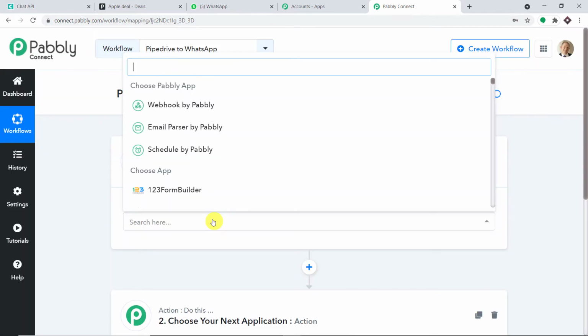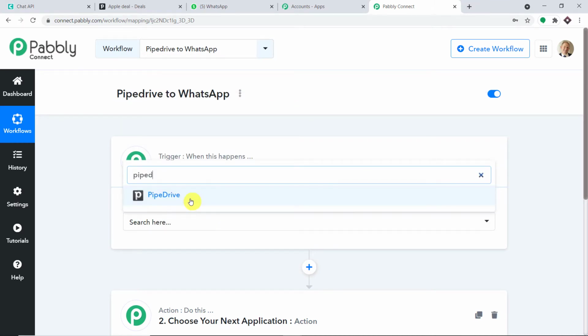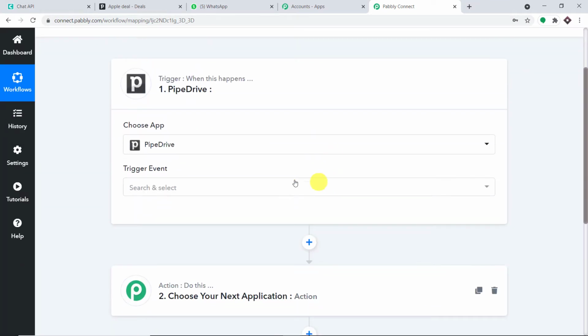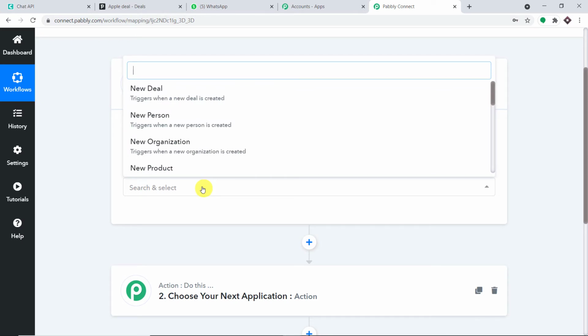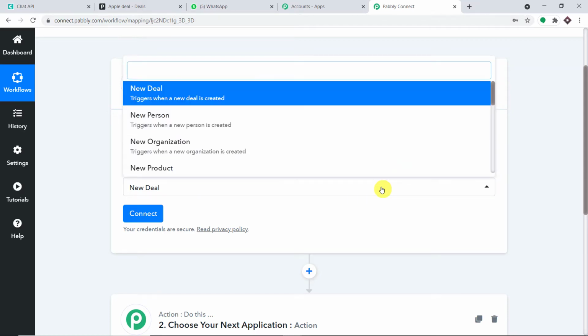In choose app, how about we make it Pipedrive, because we want to send the deal related information from Pipedrive. Now in the trigger event, how about we make it new deal? So new deal is a trigger event. Your obvious question is, what is a trigger event? Trigger is basically an if statement. It asks a question: if this condition is met, what should be done? For example, if a new deal is made in Pipedrive, then what action should be taken by the system?